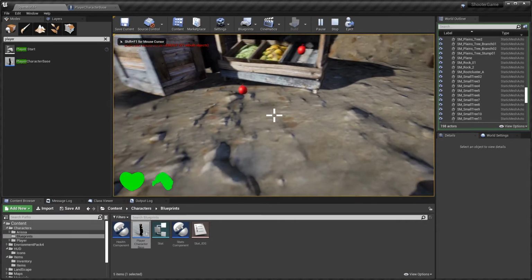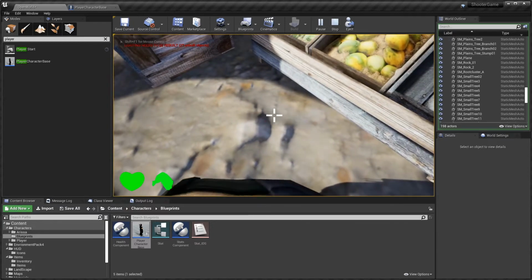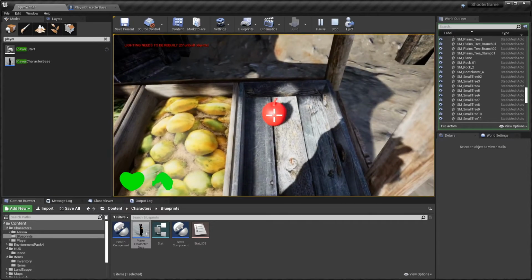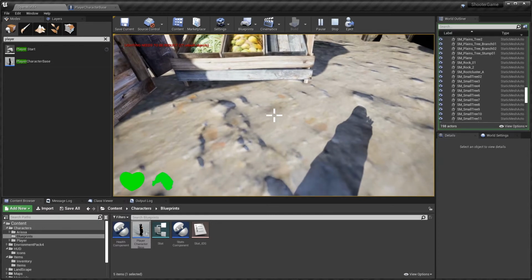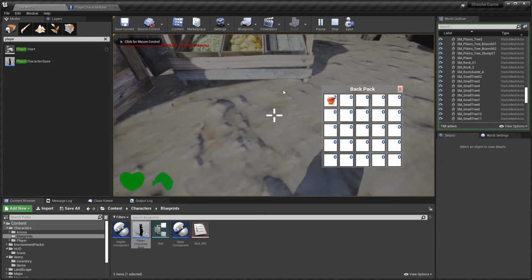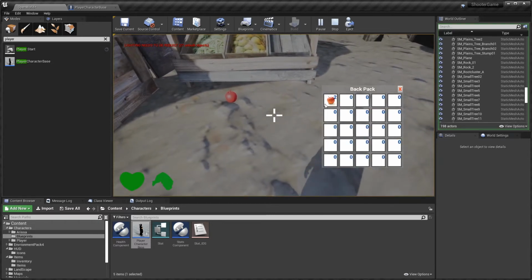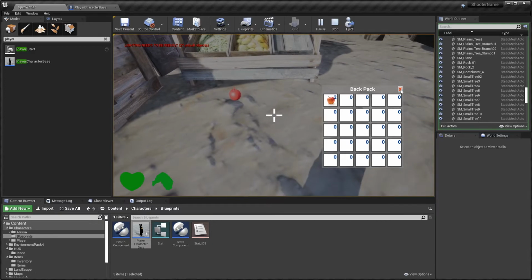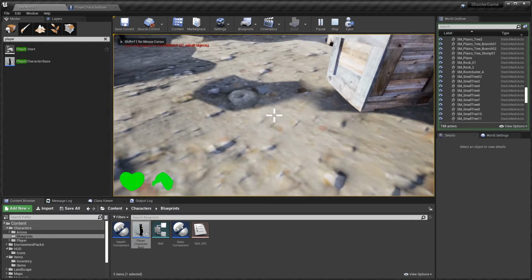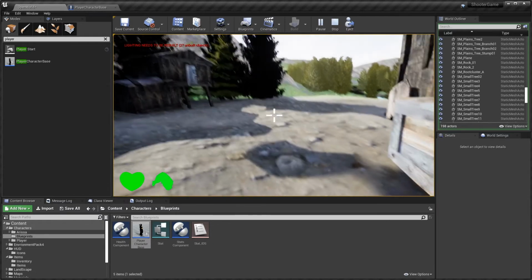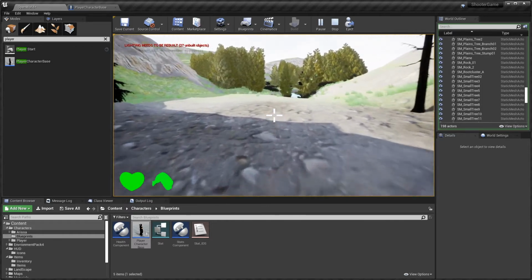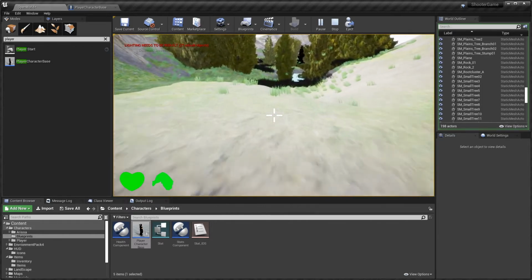So let's go over there. Let's make sure we can still pick that up. We can. And this one. And we got it. And now if we hit our inventory, we have our apple. Our other stuff is working. We've got 2 apples in our inventory. We can close it and we can go on. Okay. So the second thing that we're going to fix in this video is our swimming.